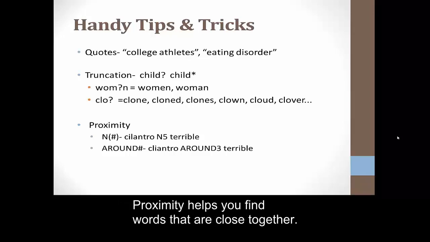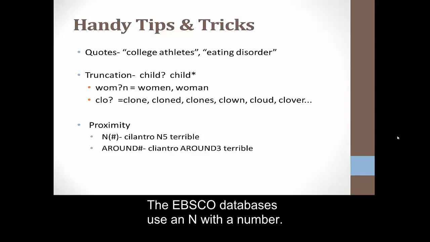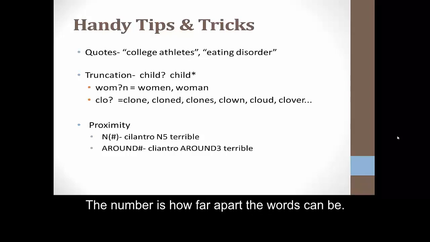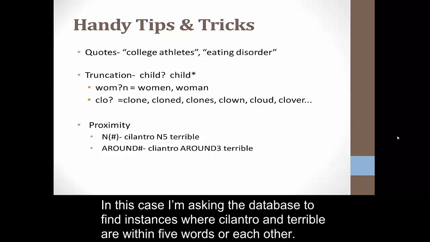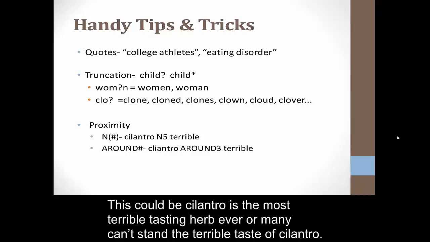Proximity helps you find words that are close together. Again, databases have different ways to search this. The EBSCO databases use an N with a number. The number is how far apart the words can be. In this case, I'm asking the database to find instances where cilantro and terrible are within 5 words of each other. It doesn't matter which order the words appear, they just have to be within 5 words of each other. This could be, cilantro is the most terrible tasting herb ever, or many can't stand the terrible taste of cilantro.